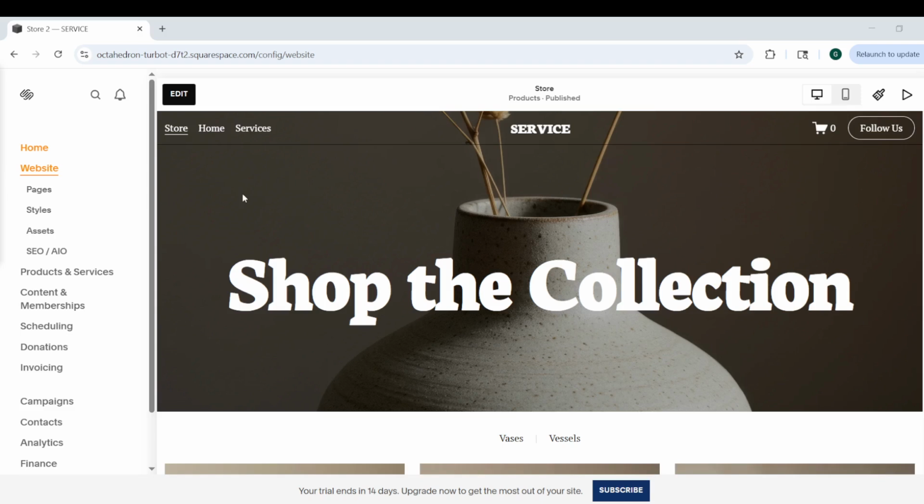In today's video, I am going to teach you how to put text over image in Squarespace. To get started, open the page where you want this design to appear. From there, click Edit so you can make changes to the page layout. Once you are in editing mode, move your cursor over the specific section where you want the text to sit on top of an image.